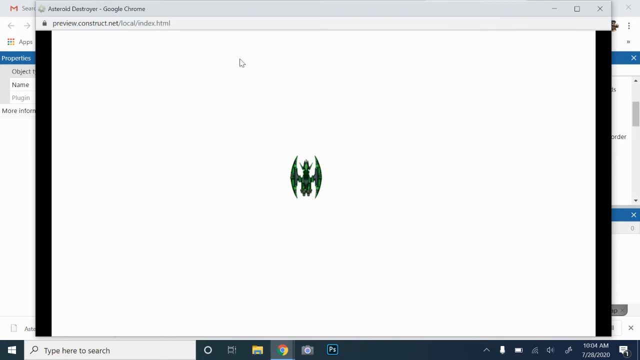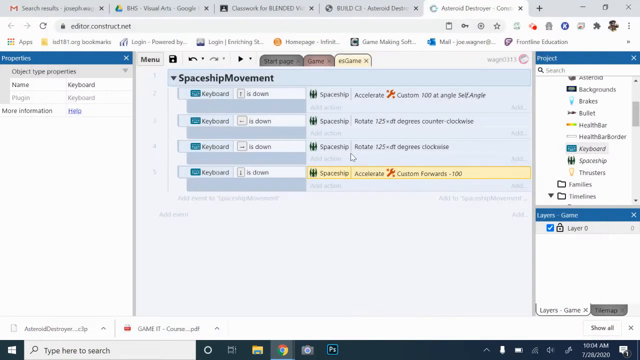So let's just try it really quick, make sure it works. So forward and then back brakes. Yep, perfect. And it just comes to a stop basically. All right, so that's working. We're good to go there.